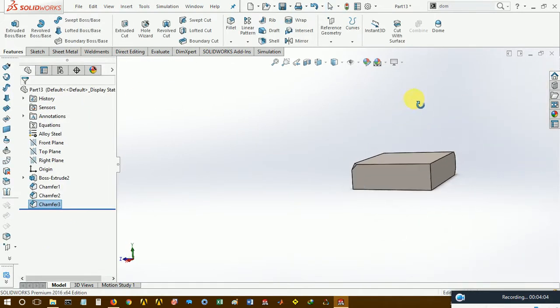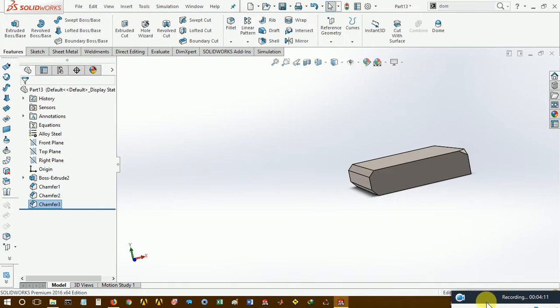So like that, there are 4 ways of filleting and 3 ways of chamfering. This is the end of fillet and chamfers.